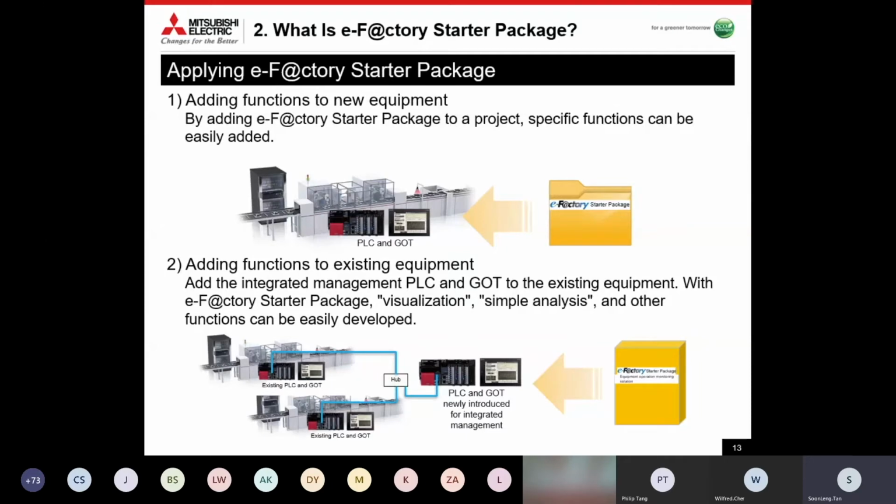In this way you prepare a new set of iQ-R PLC and HMI and connect to your existing machine. So you won't affect the operation of the existing equipment, and you don't need to develop another IIoT program. And if you're connecting via Ethernet, our Mitsubishi PLC can collect data not only from Mitsubishi PLC, but also from other vendors. So you can also do analysis from other vendors' PLCs.